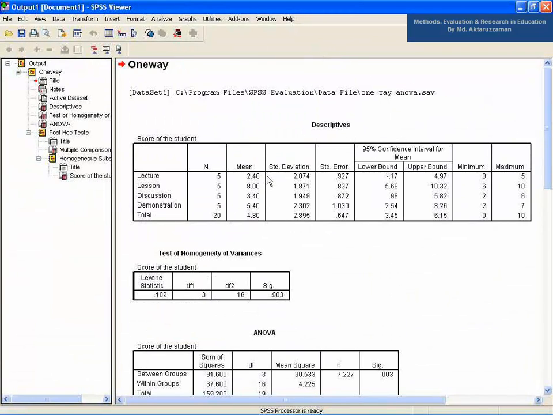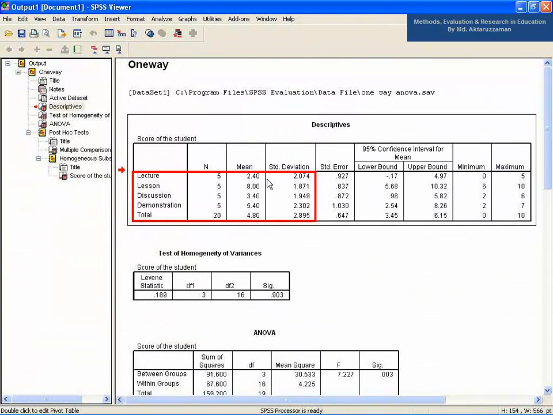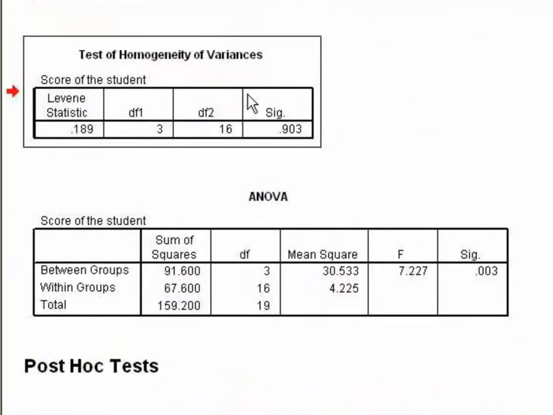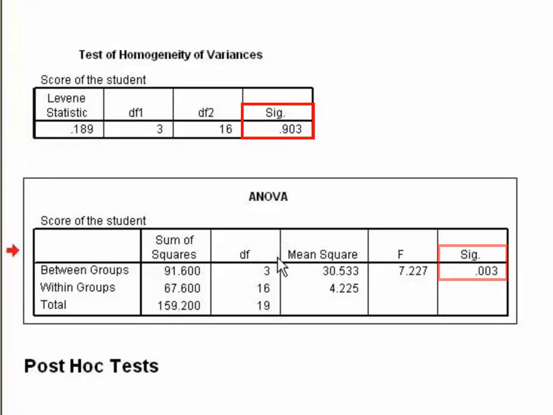See the output on the screen. The mean and standard deviation of the scores for lecture, lesson, discussion, and demonstration method are shown in the first table, Descriptives. In the second table, Test of Homogeneity of Variances, the sig value is 0.903. Let's look at the third table, ANOVA. In this table, the sig value is 0.003.